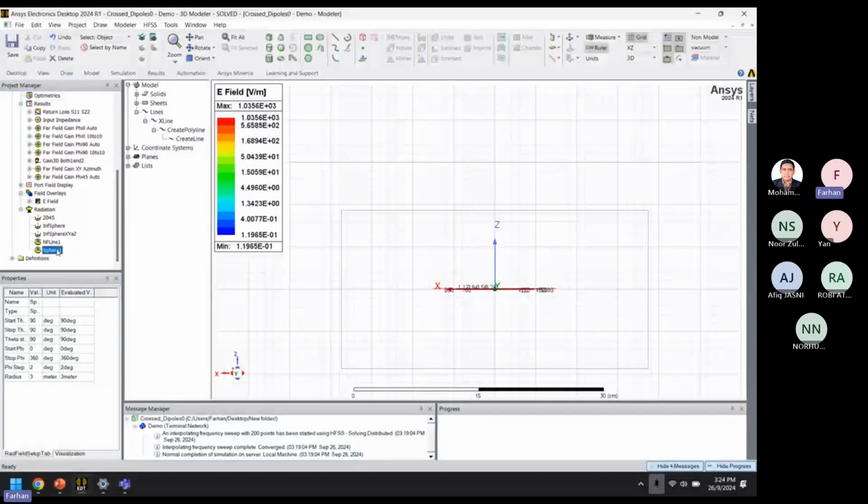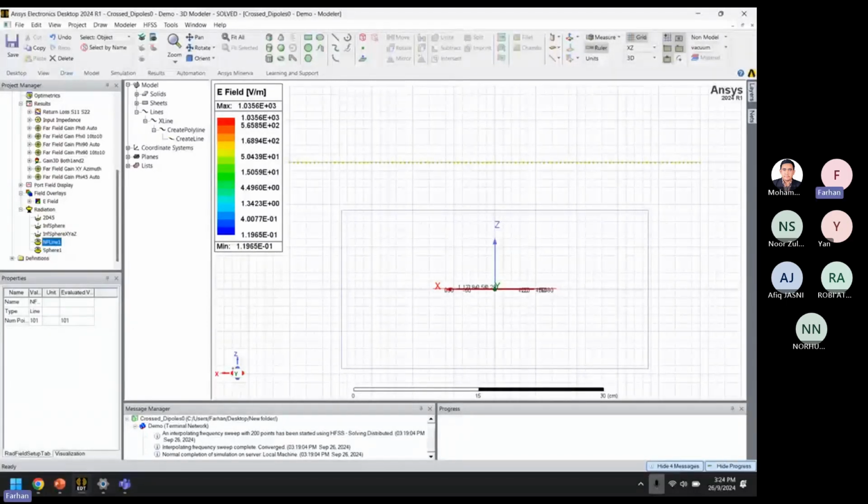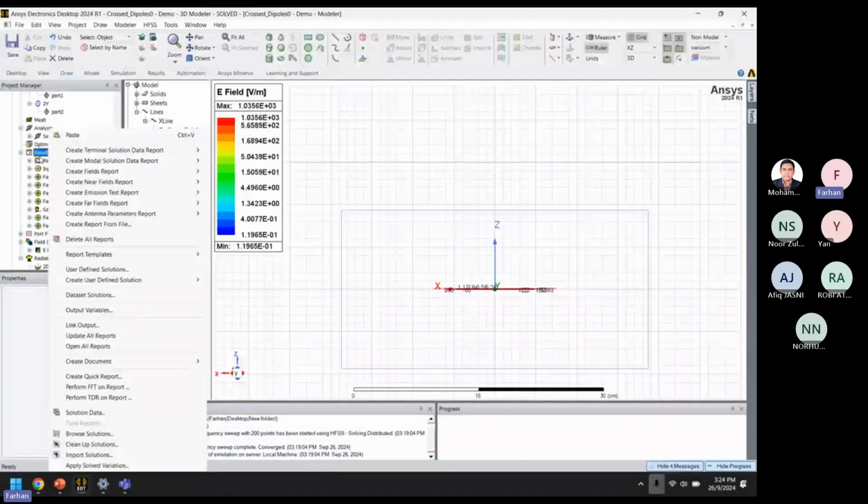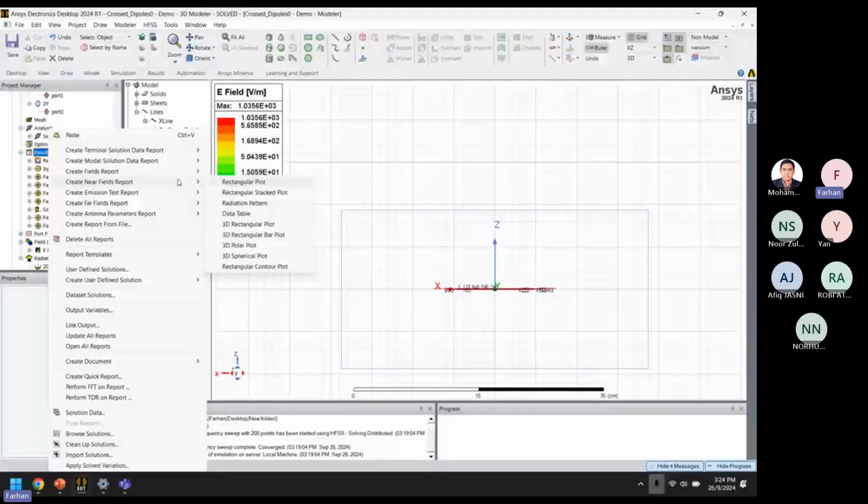You see here, the sphere and the line radiation are already created. And now to view the radiation pattern, firstly, we already created the radiation. Now we want to see the result. So simply we right click on this result. We click on create near field report, and we want to see the radiation pattern.